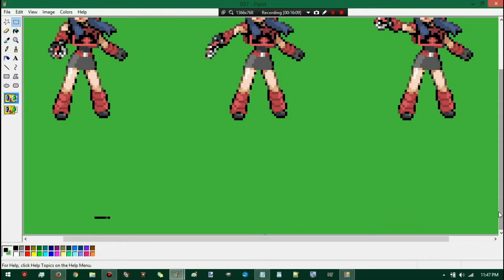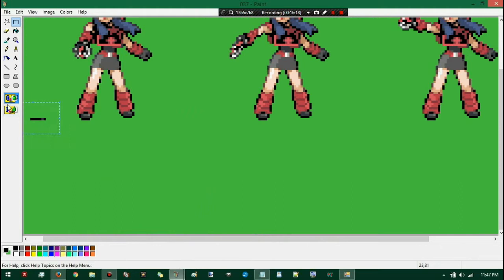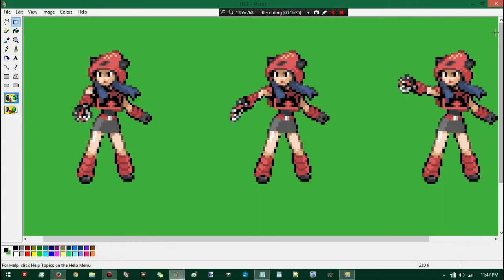There we go. Move her down. Delete. Is that the only thing that had lines? Oh, nope. There it is. Delete. And that should be it fixed, right? Yeah. Save.